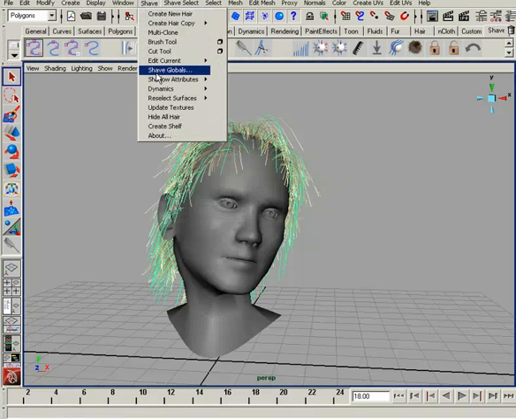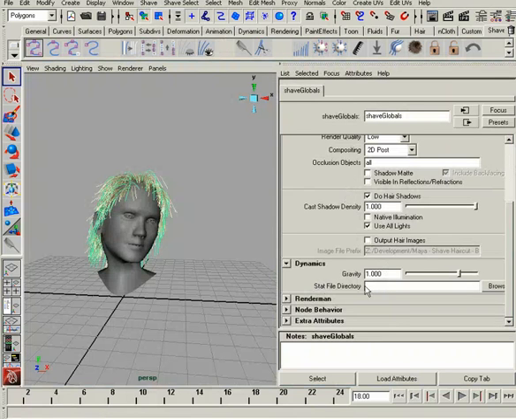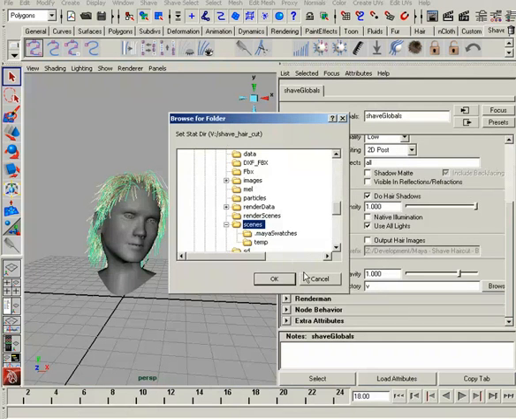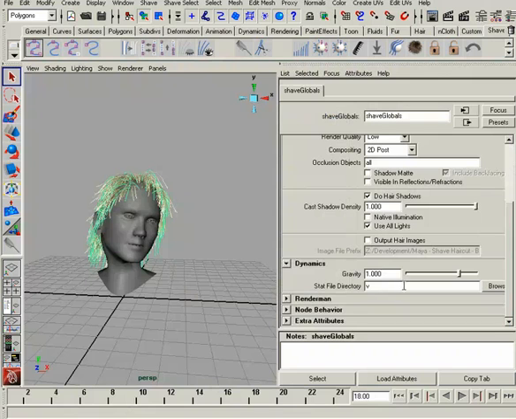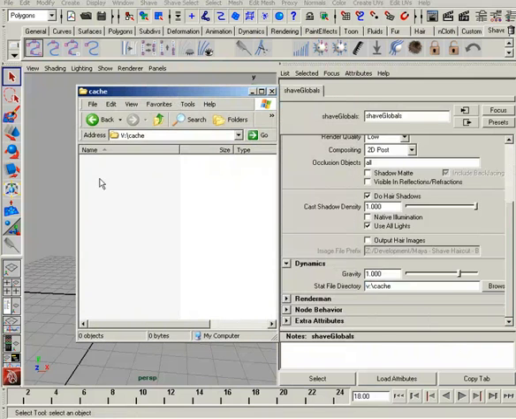We'll go over here to our Shave Globals. And inside of our Shave Globals, we're going to set a directory for those cache files. So you could hit Browse over here and pick a directory. I prefer just to type it in, so we'll just say cache. Enter. And let me bring up this folder that we're going to be typing into. And here is the actual directory that we're going to dump all these into.